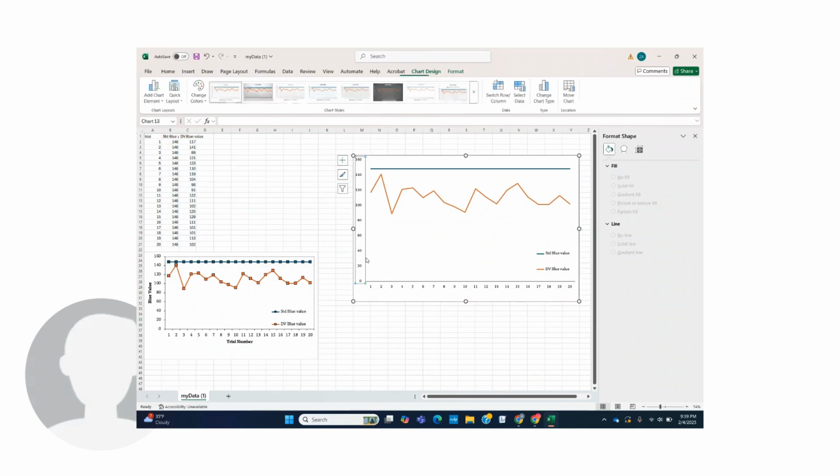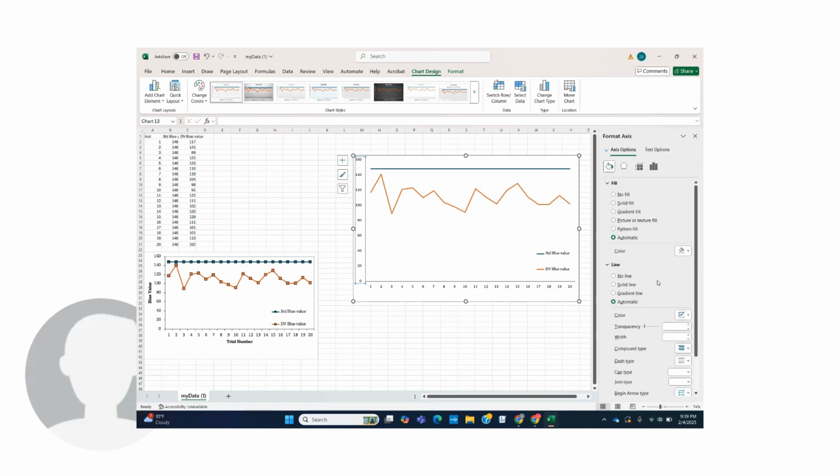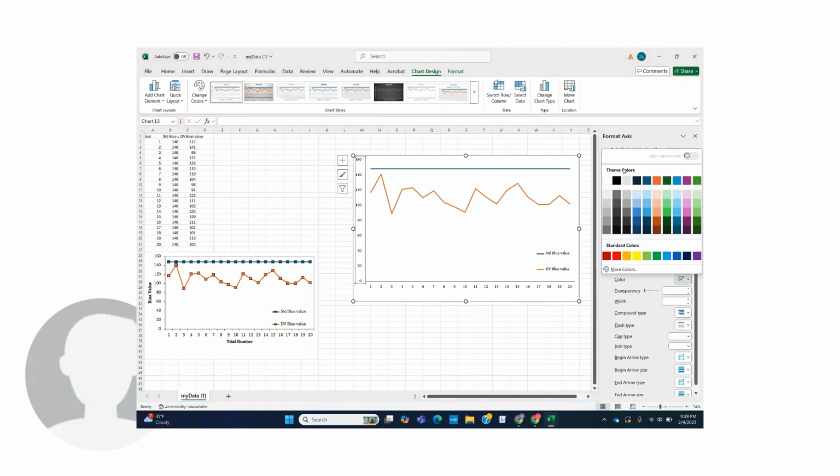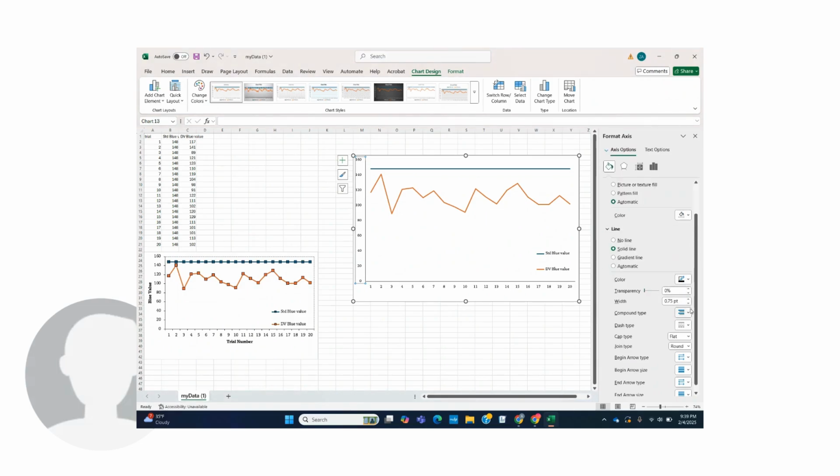And we're also going to mirror that for the y-axis. So select the y-axis, paint bucket, color, theme color black, and also increase the width up to 1.